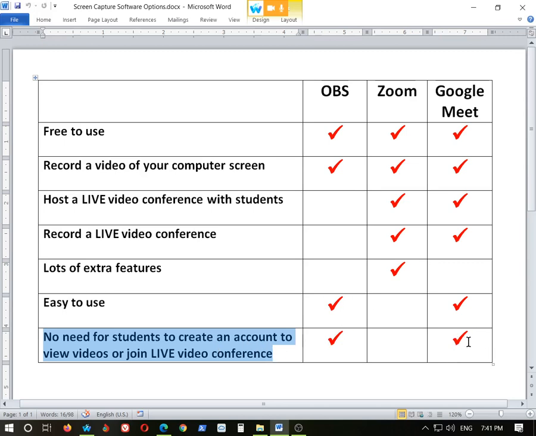But yeah, Google Meet is already part of the Google universe, and so that makes things so much easier, because CLA has Google email accounts for students and faculty and staff, right?